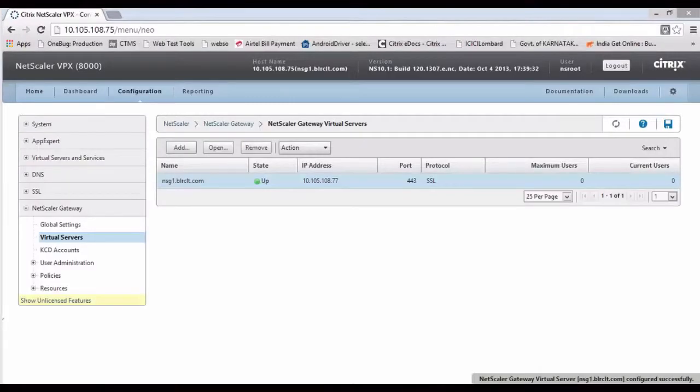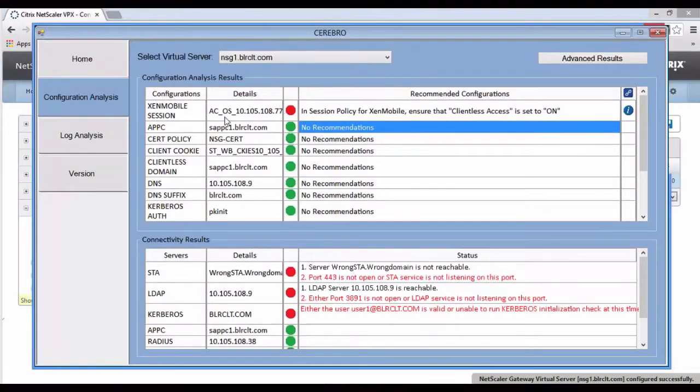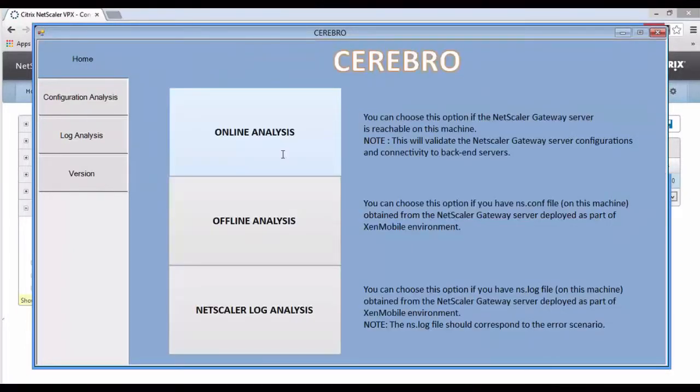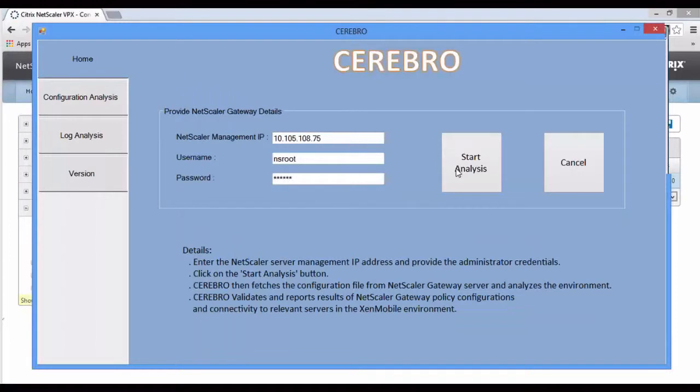Now that we've made the appropriate fix, we're going to go back to the Cerebro tool and return to the home page in order to refresh the results. Go ahead and select Online Analysis again, and then let's click the Start Analysis button to refresh the results.